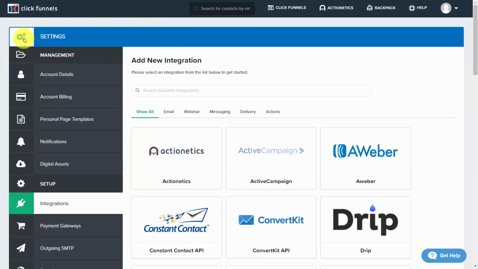And we work similarly through each of the areas: webinar, messaging, delivery, and actions. And once we've connected all of our systems, we are then ready to use them with our Clickfunnels pages.